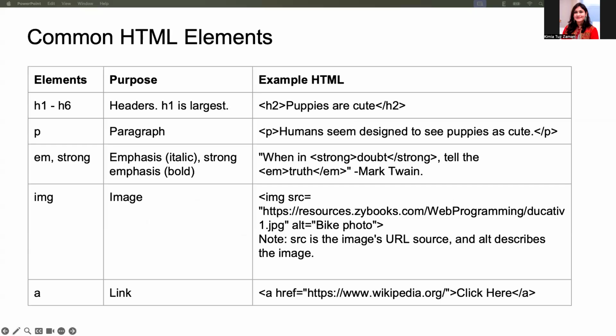Now here are some common HTML elements. HTML elements are the building blocks of web pages. By using different elements, we can create structured, readable, and interactive content. So let's go over the most common ones. So first, the headers or the heading tags. They go from H1 to H6. These tags define headings which help to structure the content. The H1 heading tag is the most important heading, typically the main title, while heading 6 is the least important.